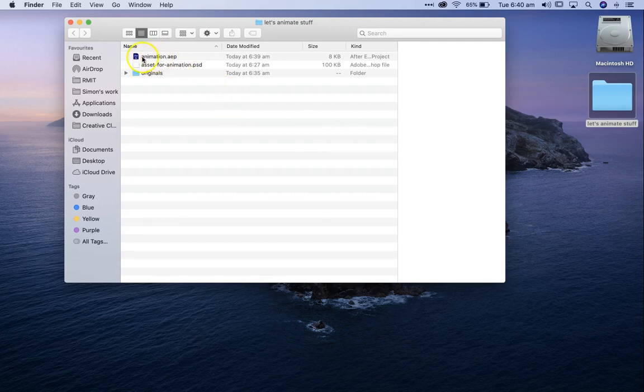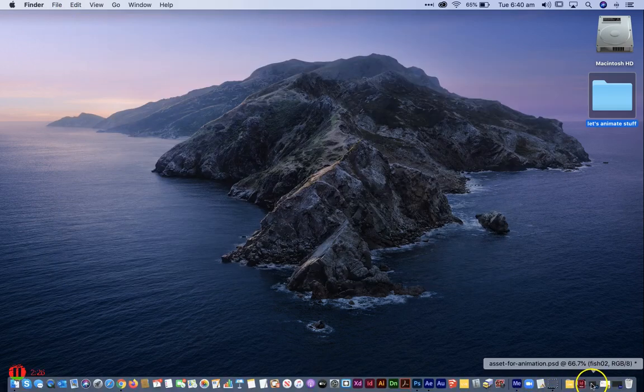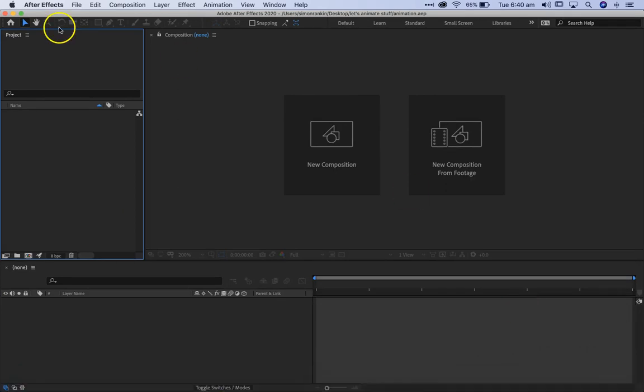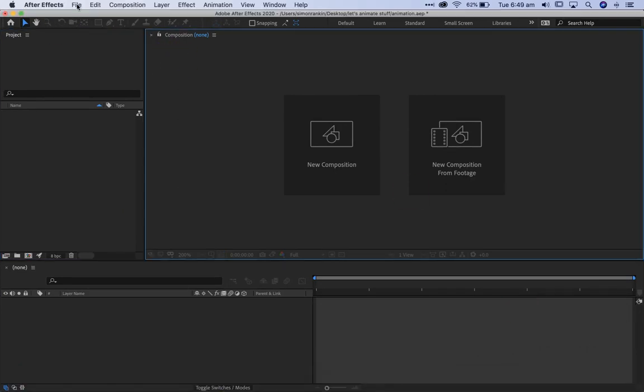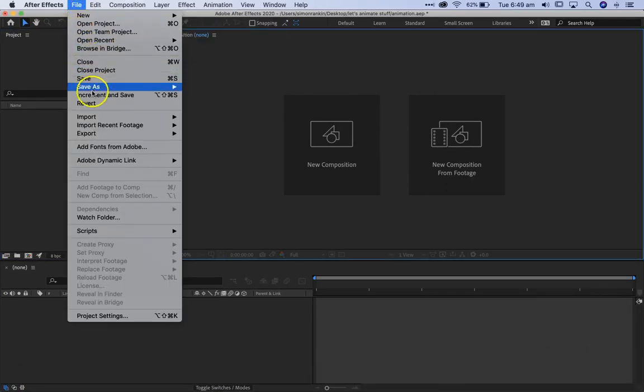So I always want to make sure that I keep my animation AEP file, which is my After Effects file, related to any assets that I have. And at the moment, well, I haven't related anything, but I'm shortly going to relate this PSD file called asset for animation. And let's do that right now. Let's import our PSD.